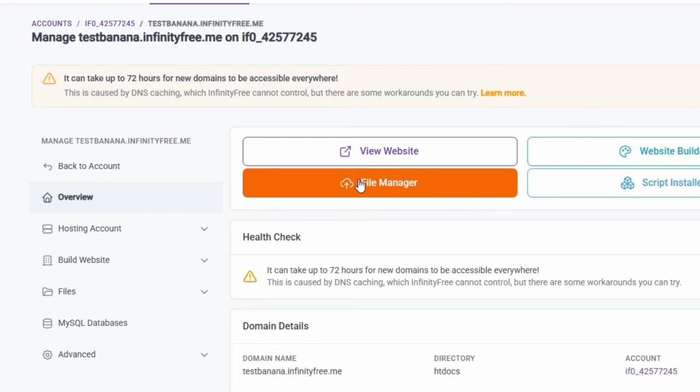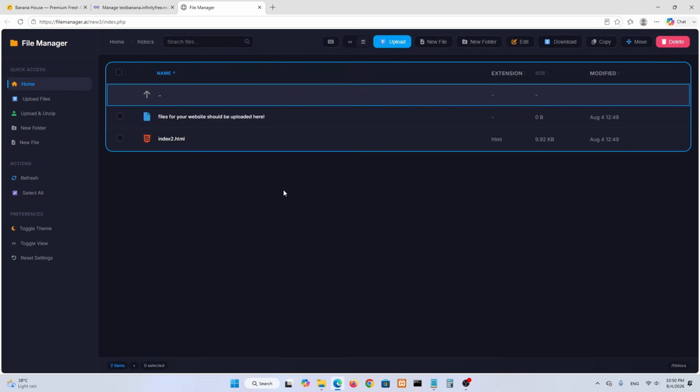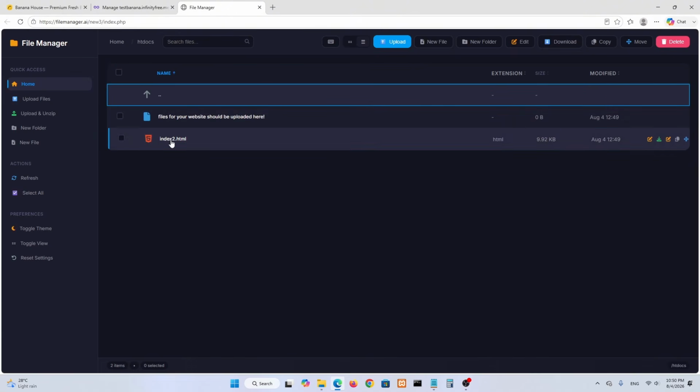And here we have to go for the file manager at first because we have to upload our project. So go for the file manager, and here you can see redirecting to file manager, and this is our file manager. And here you can see we have index2.html, and here you have file for your website should be uploaded here. Okay.